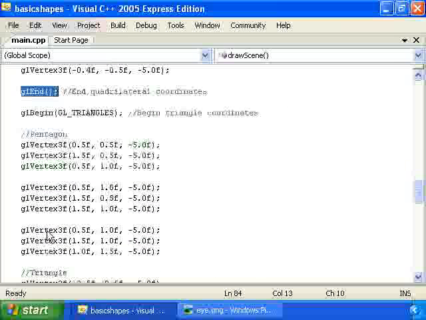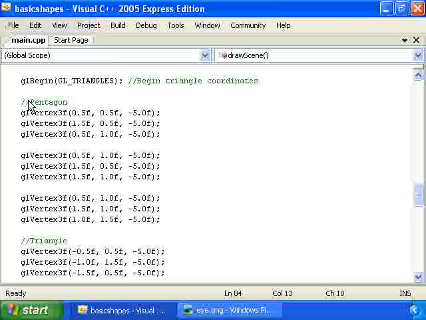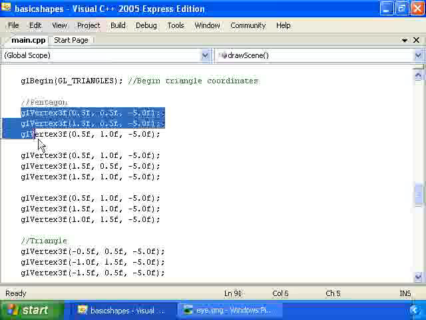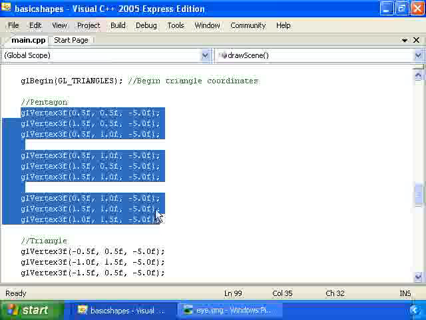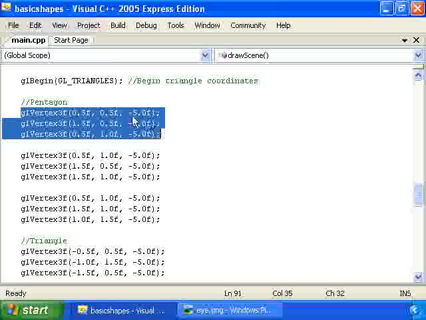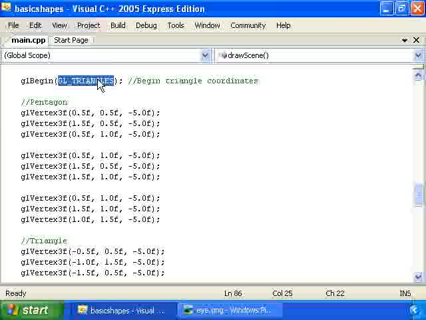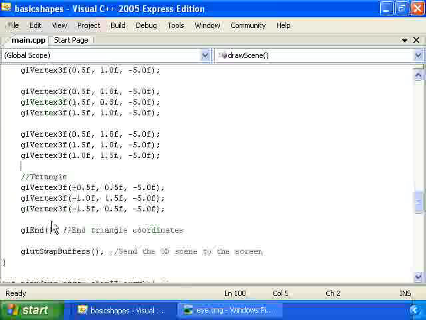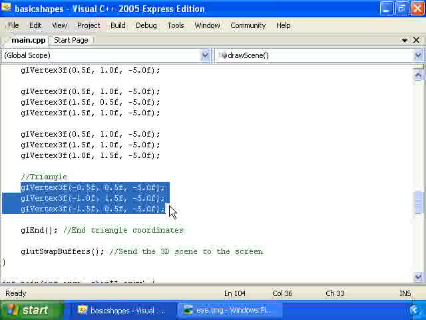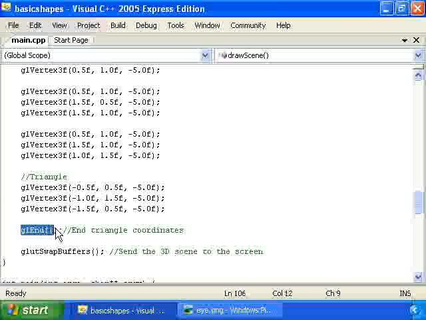Then we want to draw the pentagon and the triangle, and we're going to break up the pentagon into 3 smaller triangles, which is pretty standard for OpenGL. So we're going to specify the 9 coordinates of the 3 triangles, and OpenGL will automatically group these into groups of 3. So each group of 3 represents 1 triangle, which we told OpenGL that we're drawing triangles right here. And then we want to draw the triangle, so that's another 3 calls to glVertex3f, and then we have a call to glEnd because we're done drawing triangles. And finally we call glutSwapBuffers, which just sends our 3D scene to the window.